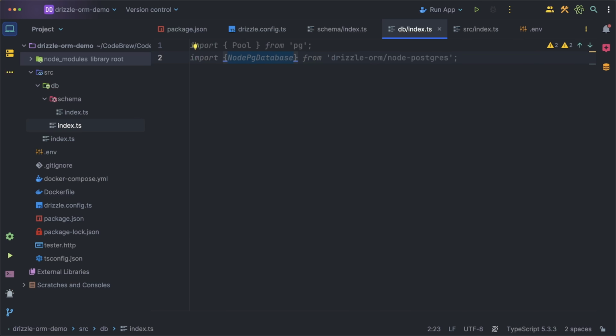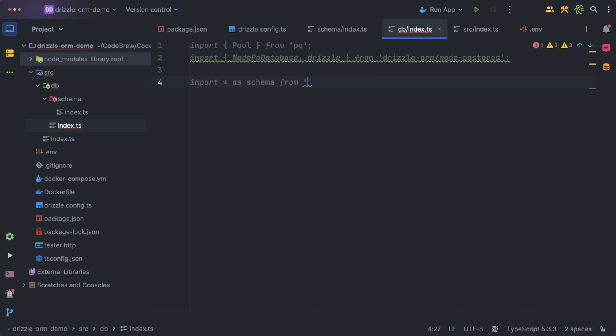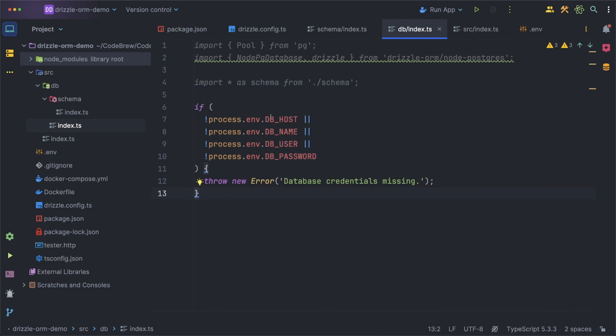This comes from node-postgres, and we also need to import Drizzle. Next, let's also import our schema. So we'll do star as schema from ./schema. We'll throw a check in here just to make sure we have all of our values for connecting to the database, and if not, throw an error.